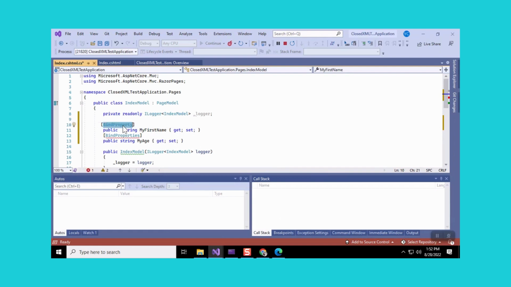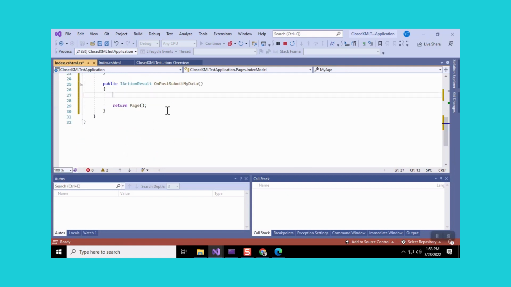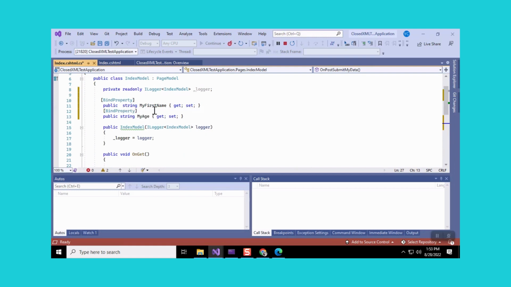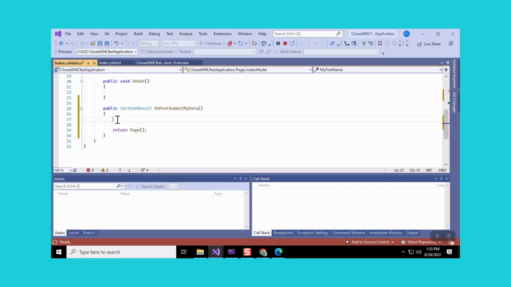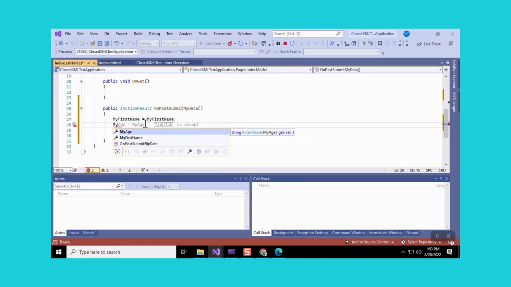So now what else? We need to pull the data from the UI. So I use the first name and assign my first name to the variable first name. So I use the first name equals to my first name, and my age equals to my age. So when we hit on submit, it calls this submit my data method and will get the first name in my first name variable and my age in my age variable, but we will be going to type it in the form. Okay, so this is done here.